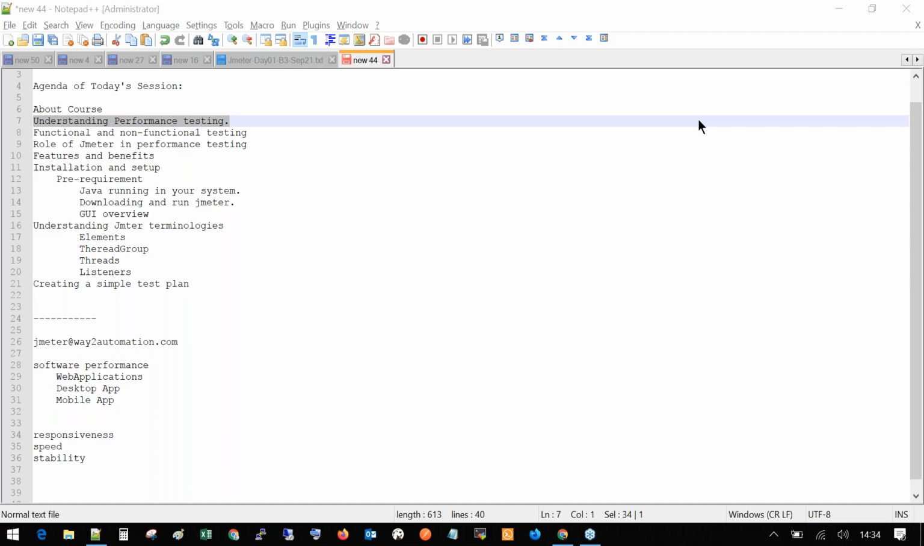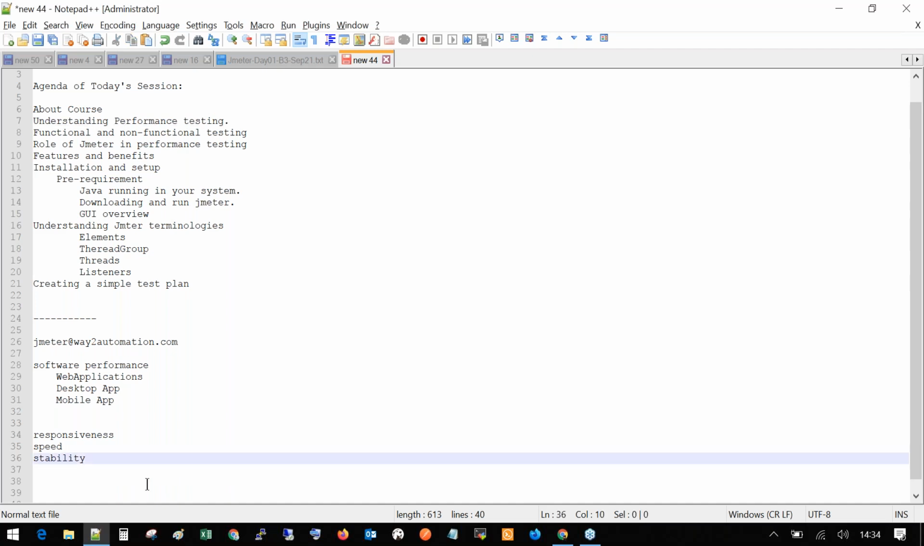All right, so now let's talk about functional and non-functional kinds of testing. Basically, I believe that you guys are from a testing background, so you must be aware of functional testing. Talking about functional testing, we generally validate that if there is a feature in your application, that feature is working as expected or not, right?